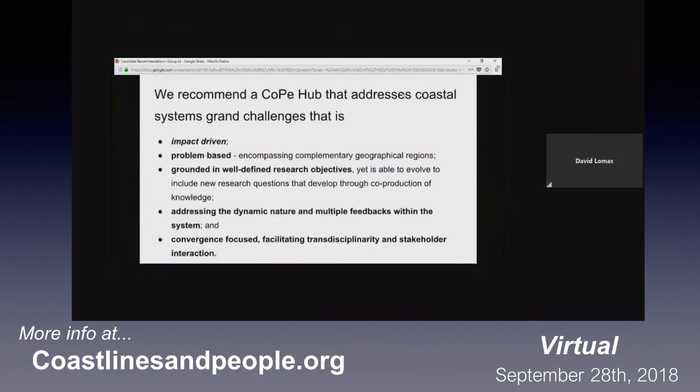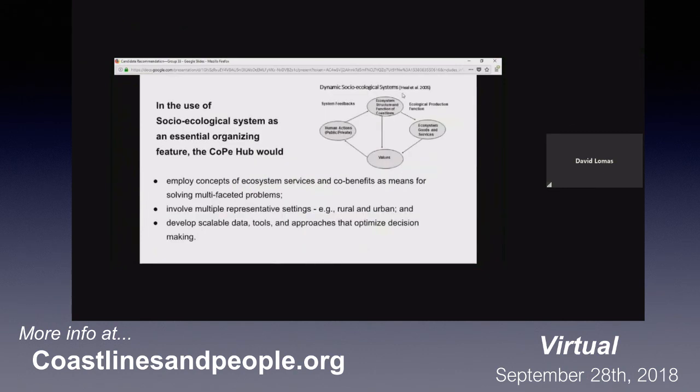We recommend that a COPE hub is impact-driven, problem-based, grounded in well-defined research objectives, addresses the dynamic nature within the system, and is convergent-focused, facilitating transdisciplinary and stakeholder interaction. In use of the socio-ecological system as an essential organizing feature, the COPE hub would employ concepts of ecosystem services and co-benefits as a means for solving multifaceted problems. It involves multiple representative settings and develops scalable data, tools, and approaches that optimize decision-making.